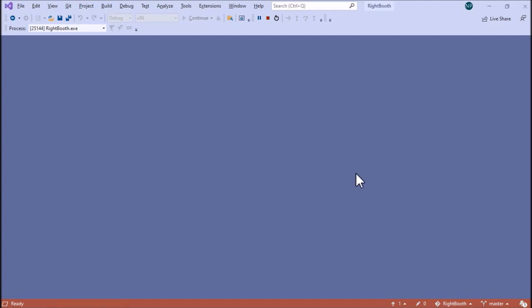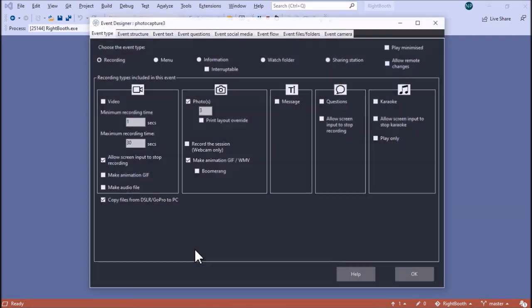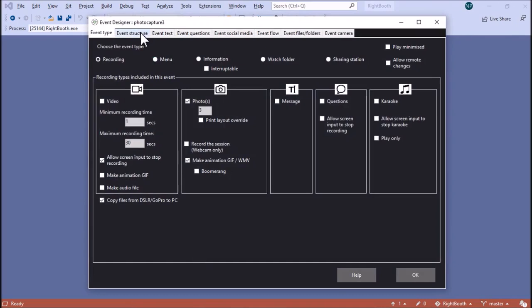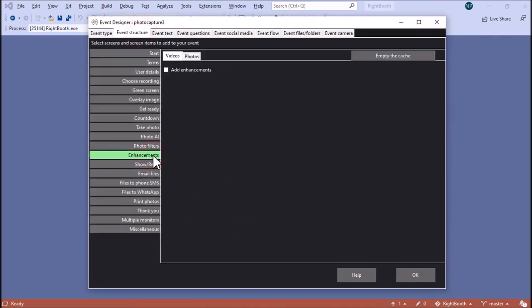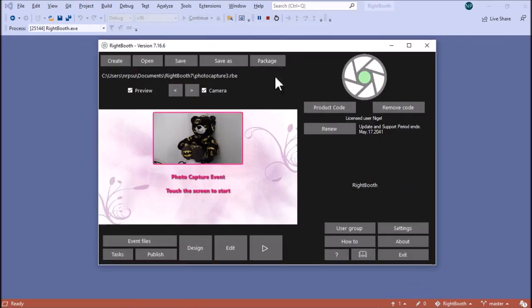Let me escape out. Another option you can use is to have a Ken Burns photo effect. Let's do that. Into the designer, go to the enhancements section, photos, and click add enhancements. Now there's a lot you can do here, but I'm just going to include a Ken Burns effect video. It's got quite a high speed. Each photo will display for 3 seconds in the Ken Burns effect. Click OK, and I'll save the event.